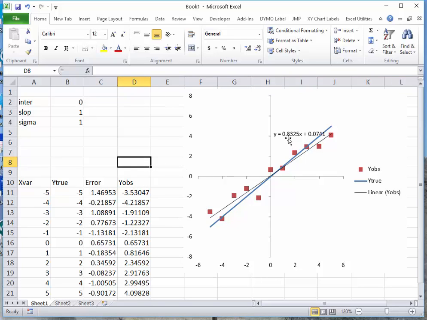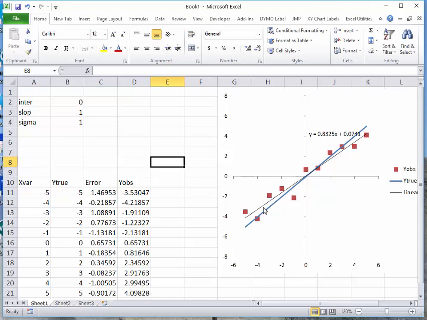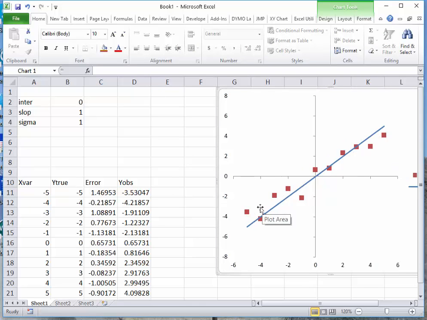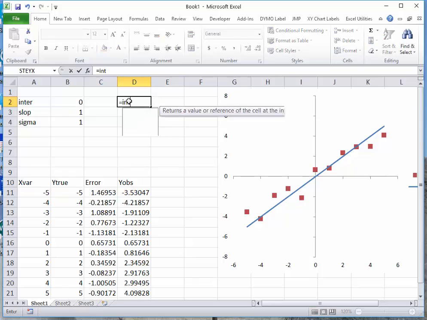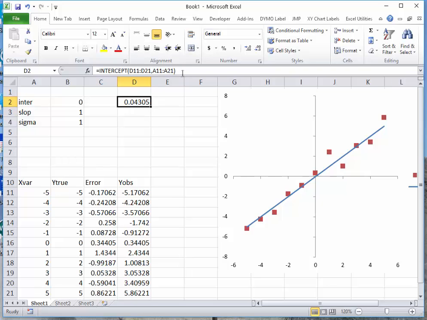Now we will try to retrieve the equation and to build the predicted curve, not using the trendline, but using direct Excel formulas. So for this purpose, I will take it away. So now it's not shown anymore, and I will show you two other functions that you can use in that context. One is called intercept. There we have to select the observed values and the x values, and slope.